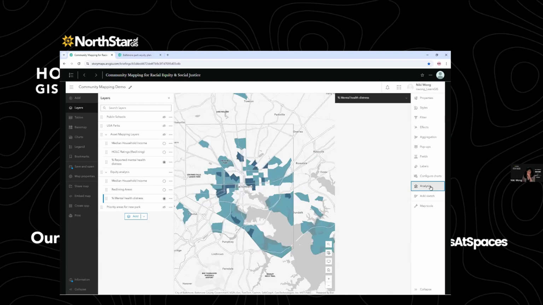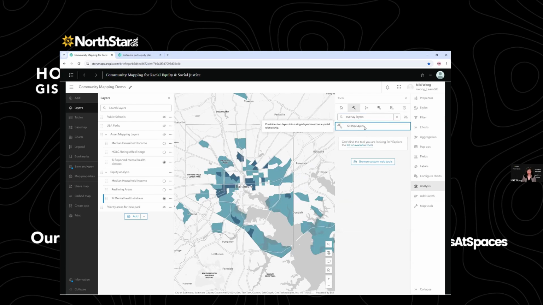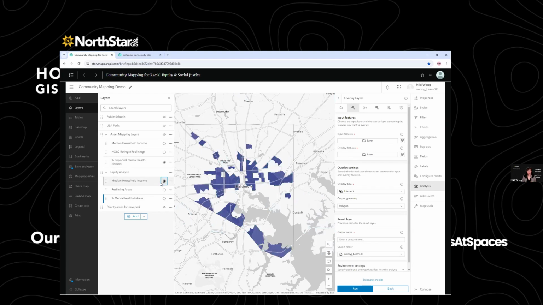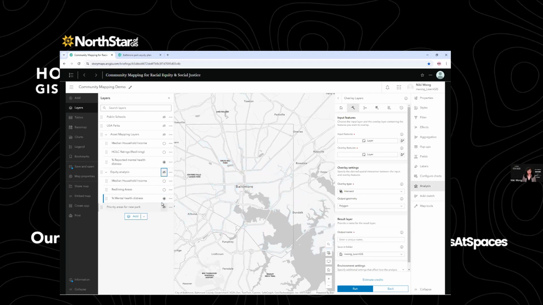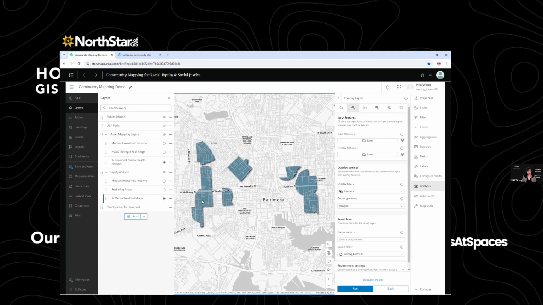And then you can use an analysis tool called overlay layers. What this tool allows you to do is create a new layer that is only the overlapping spots of two other layers. Sorry, that's a little confusing, but basically what we can do is find the areas that meet all three of these criteria: areas that have lower income, were historically redlined, and have a high mental health distress report. So upon using the overlay layers analysis, these are the areas that meet all three of the criteria.